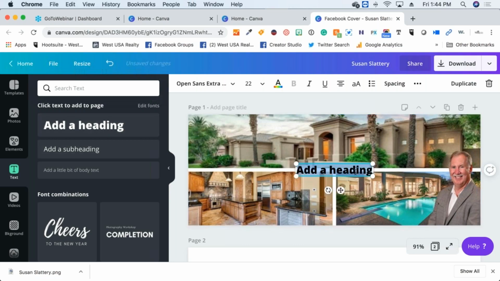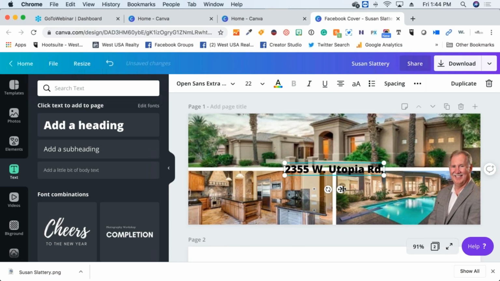We're just going to do some generic street address. We'll just do our corporate officer, 2355 West Utopia Road. Okay. So maybe that's the address, or North Scottsdale property, or beautiful mountainside luxury home, entertainer's delight, whatever your value proposition is.